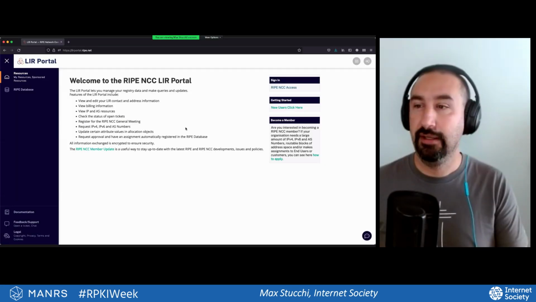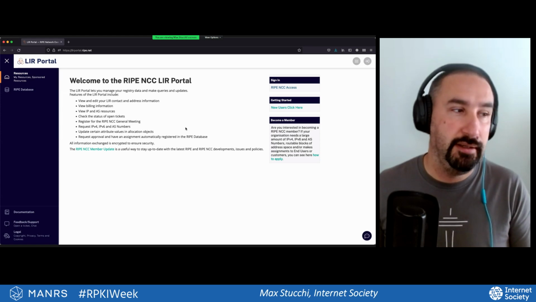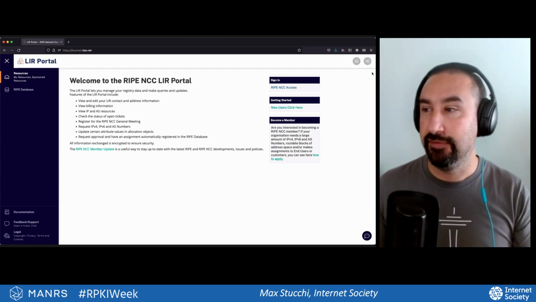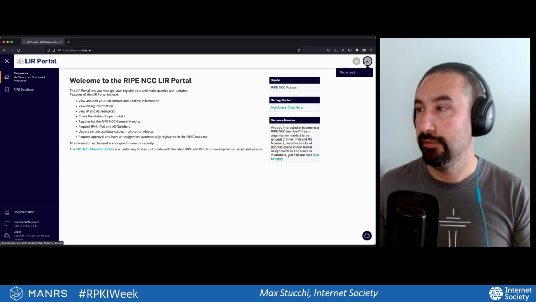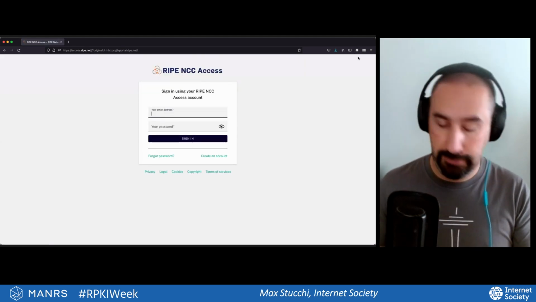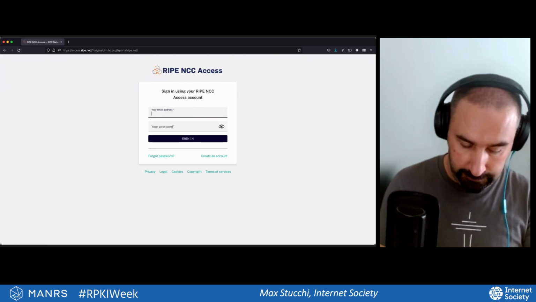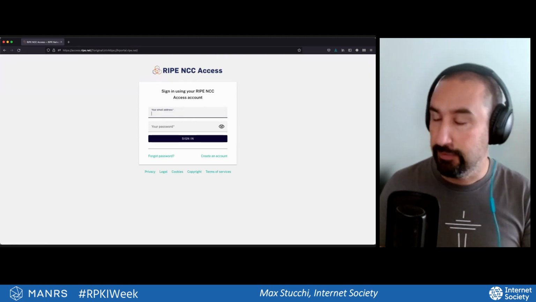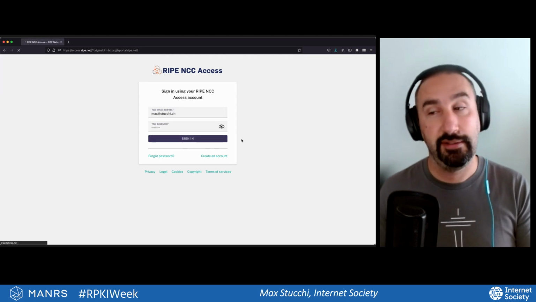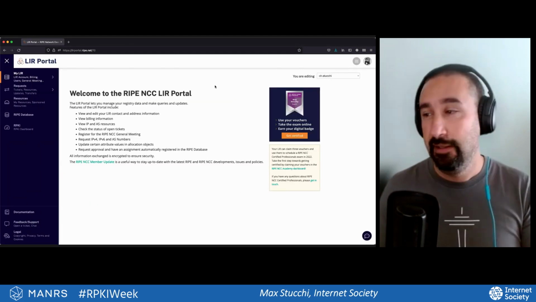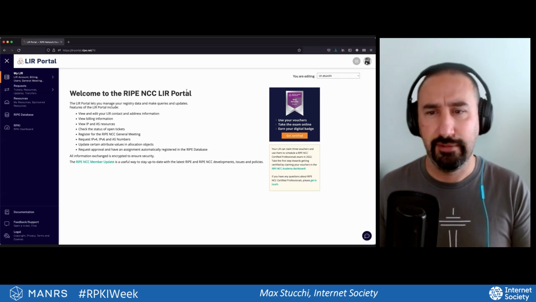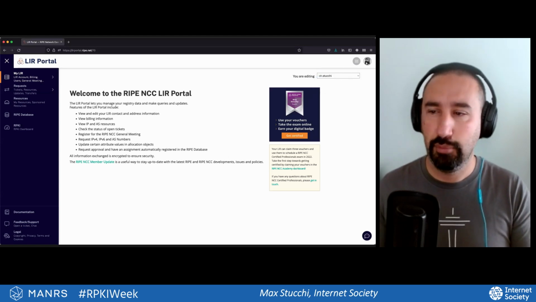So this is the LIR portal. This is the point where you always talk to the RIPE NCC. I'm going to log in. Couldn't do it earlier because otherwise it would have timed out by the time I got in here. So username and password. And you could see that it's a reused password. I'm not sure where I've reused that, but this is the LIR portal.